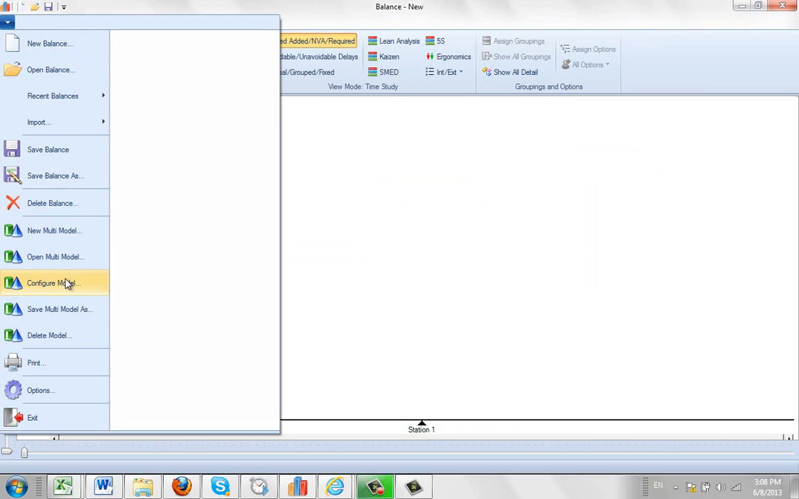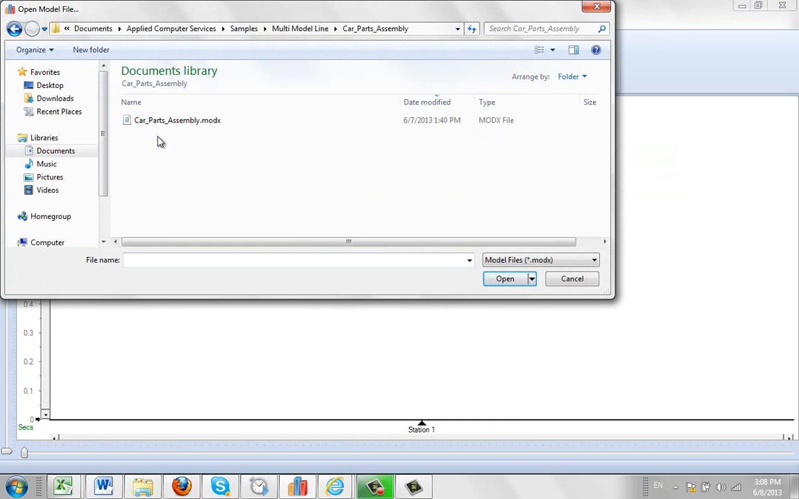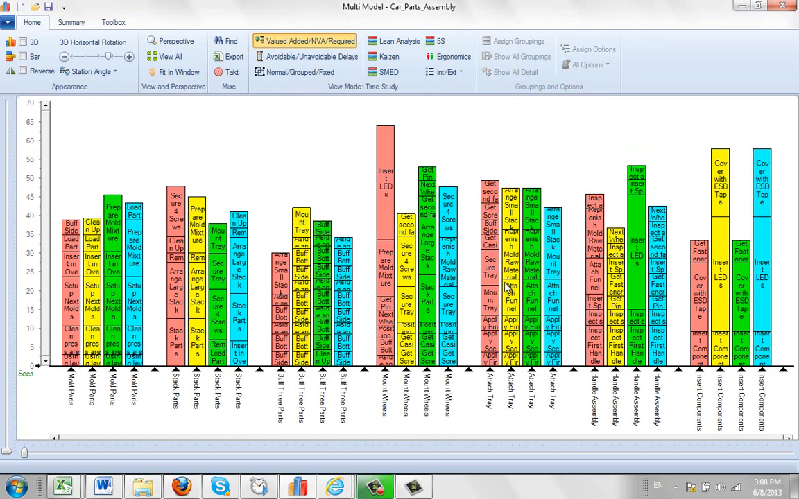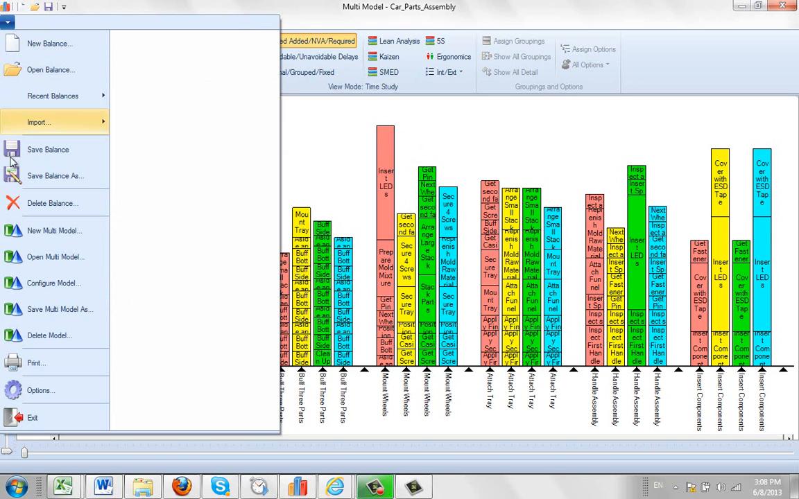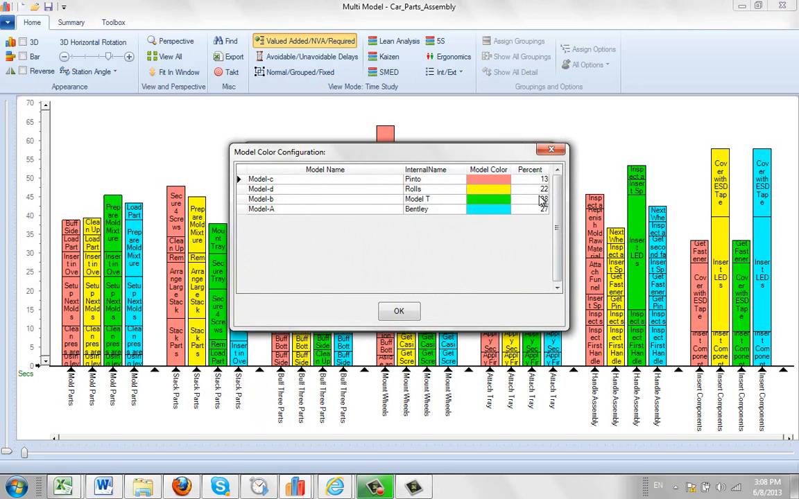So let's open this example here. And let's go here. And here we have a multi-model line balance, right? Now these balances can each have their own groupings and options in them, obviously, each with their own percentages. And not only that, if we look at the details of this one, if we look at configure model, each of these models here has a certain percentage.